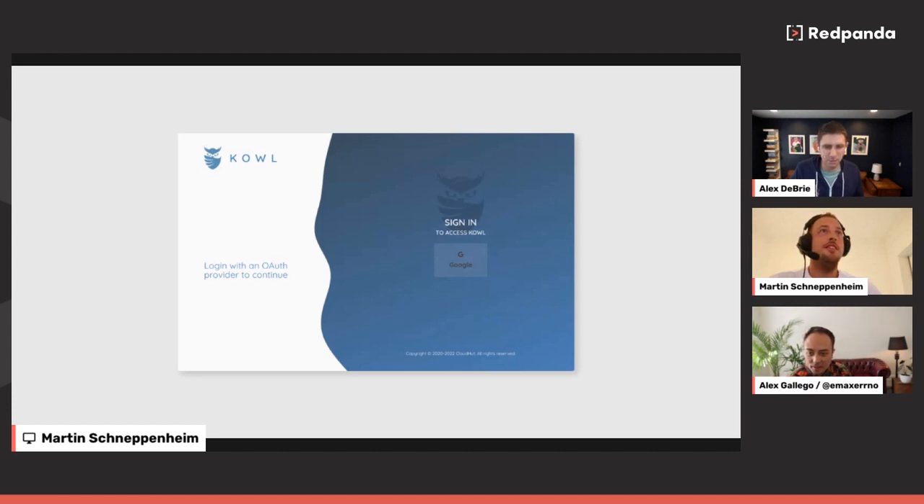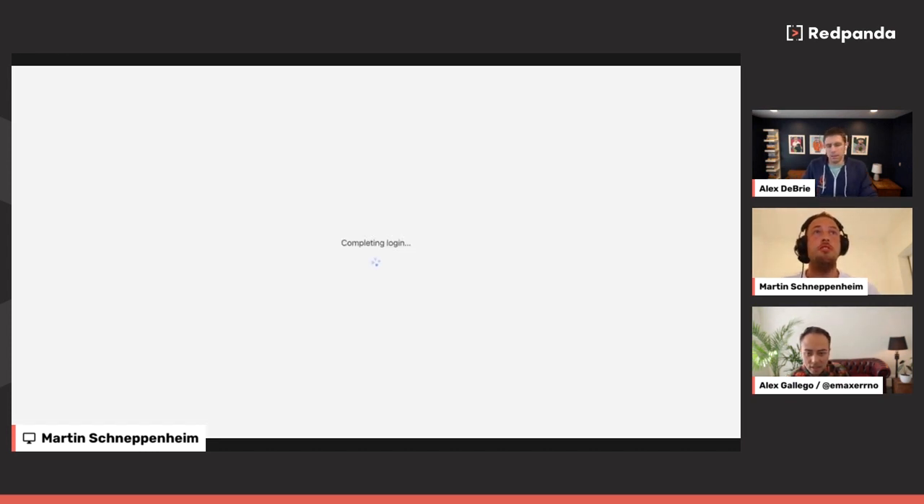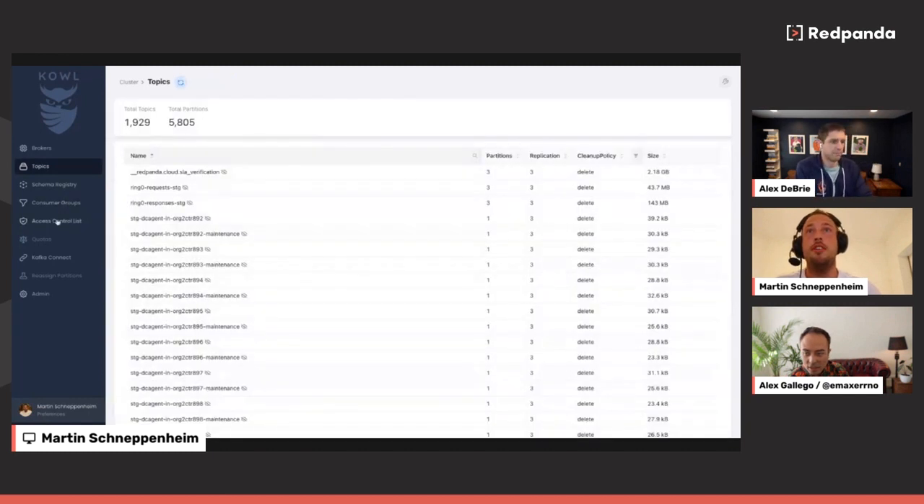Okay, so with the extended version, there's single sign-on, which allows us to do authentication. Currently, we support GitHub, Google, and also Okta. And you can also use them all at the same time if you want to.